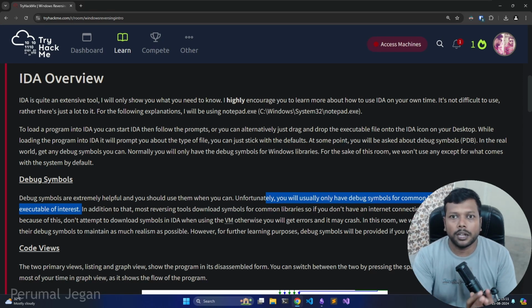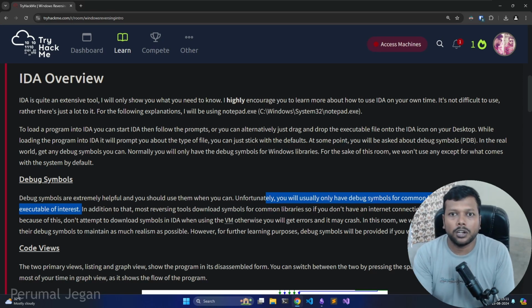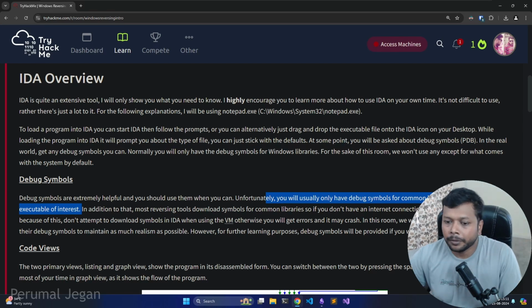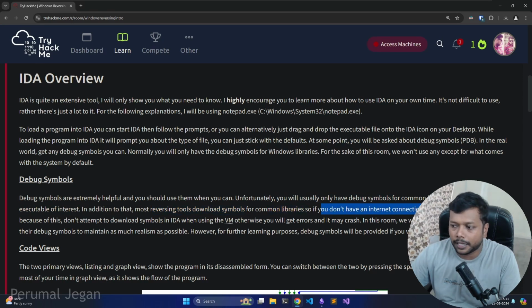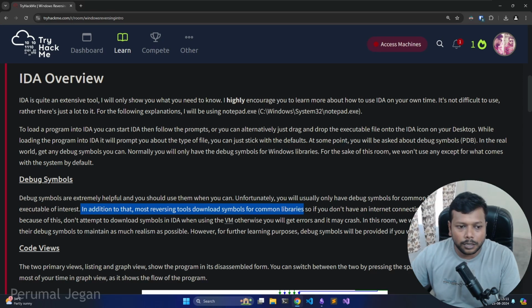You shouldn't rely on a debug symbol always, because it's not always going to be with you. In addition to that, most reversing tools download symbols for common libraries. If you don't have an internet connection, you won't get them. Okay, this is an additional point. So based on the libraries used in the binary, the disassembler is going to download debug symbols. For that, you need to have internet connectivity. All right, that's a note to remember.